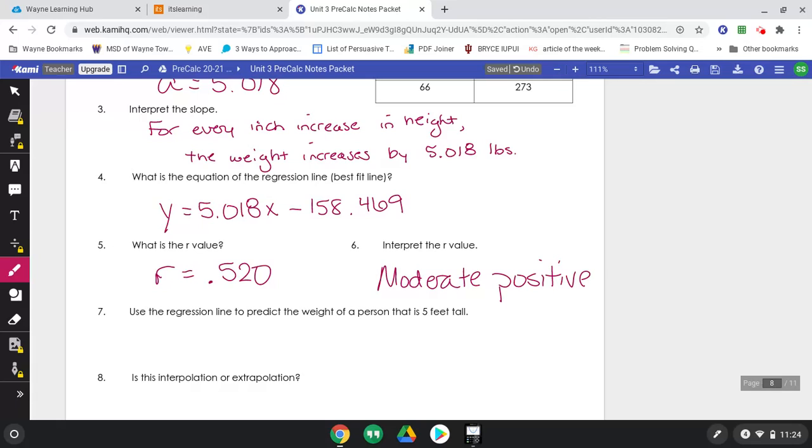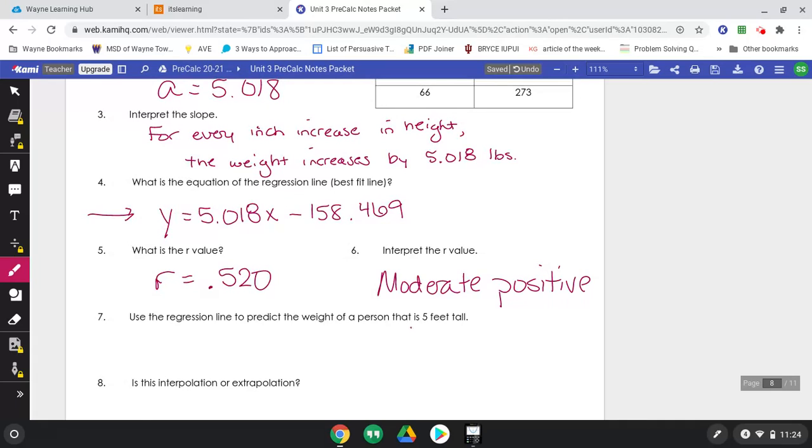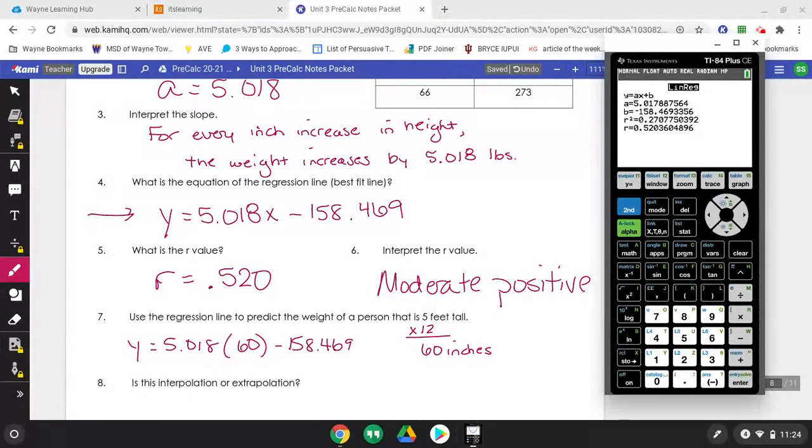Part 7, use a regression line, this one, to predict the weight of a person that is 5 feet tall. So this is not in feet, this is all in inches. So the first thing we'll need to do is multiply that by 12 to get our inches, 60 inches tall. And then we'll simply plug in the 60 into our equation. Second, quit on the calculator, and we'll type that in very carefully.